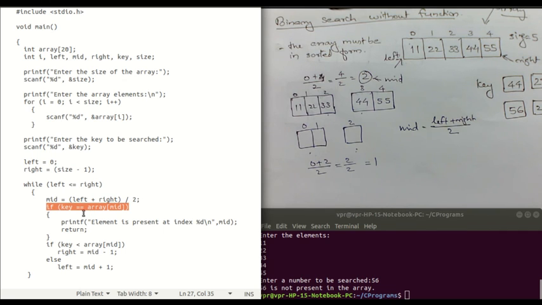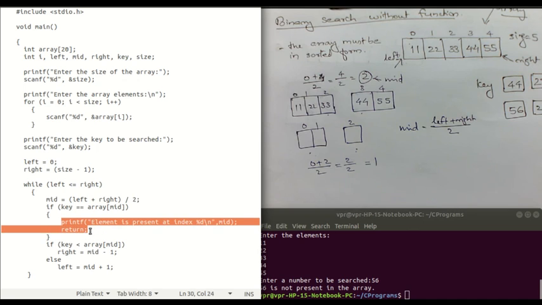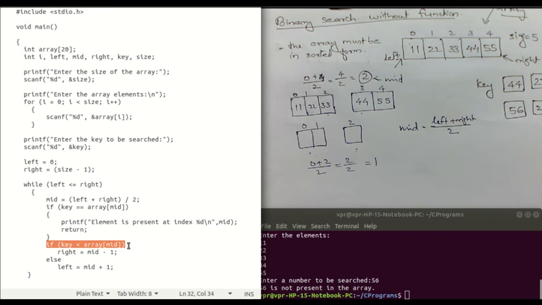If they are the same, printf: the entered element is found, the element is present at index mid. If key is less than array of mid, that means if the searched value is less than this value, you can find the element in this area. If not, you can find the element in this area.